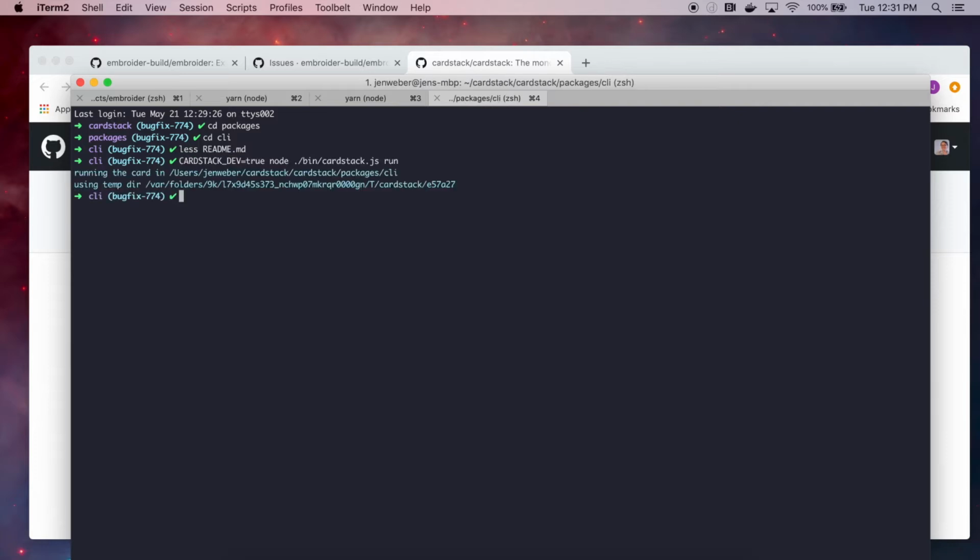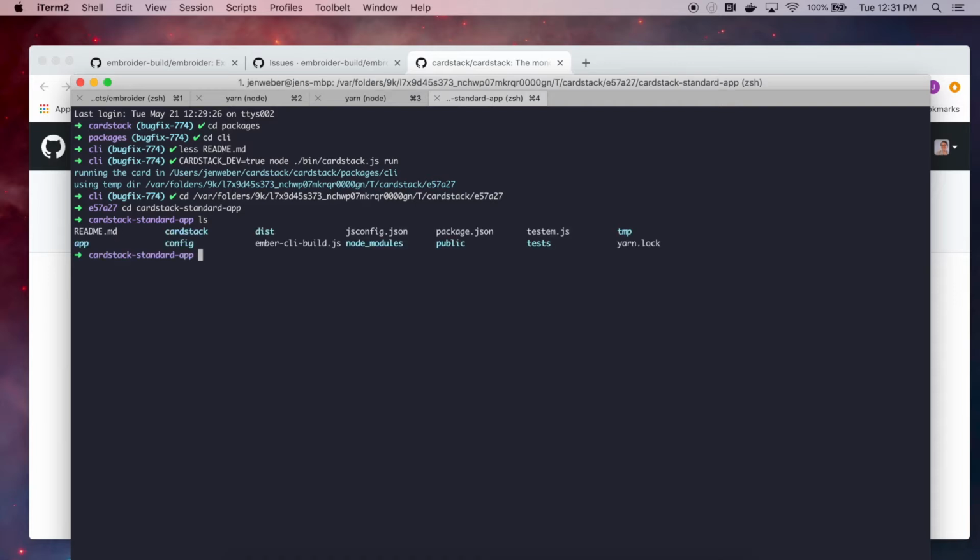All right, so I'll run this command. And what it's done here is created an application for me in this directory. So if I follow this, I can see the app that's been generated for me by the CLI. And like any other Ember application, I can run it with Ember serve.